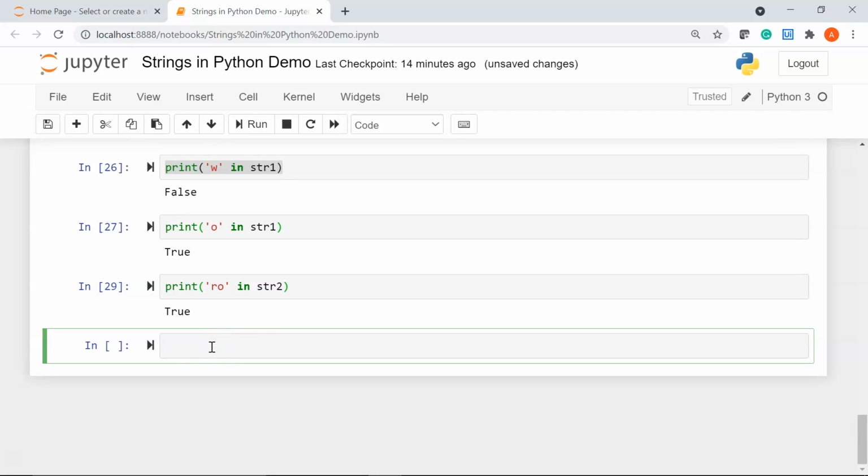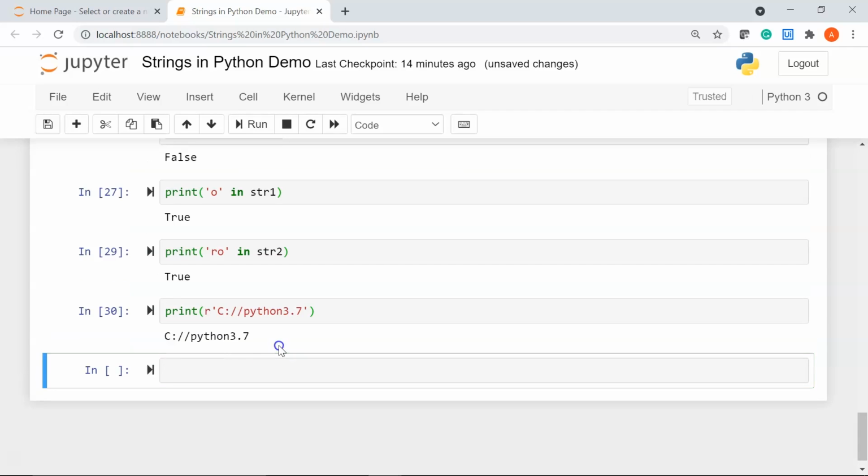Now you can also print a raw string using the R alphabet. So the way to write is I'll write R, give a single quote. Let's say I'll give a location C drive 2/ and let's say I'll write Python 3.7 and run it. It gives me a raw string.